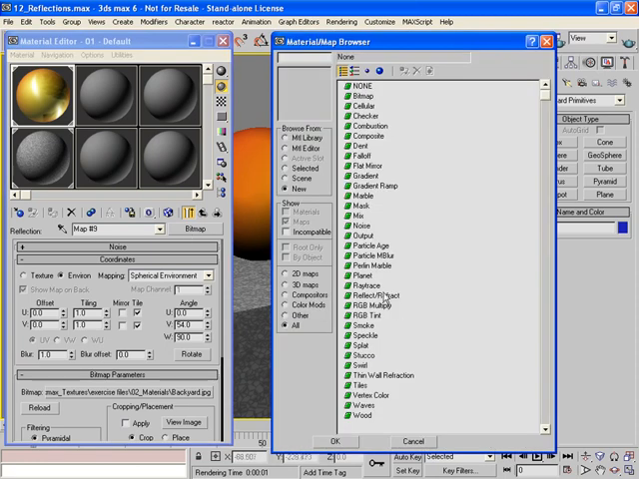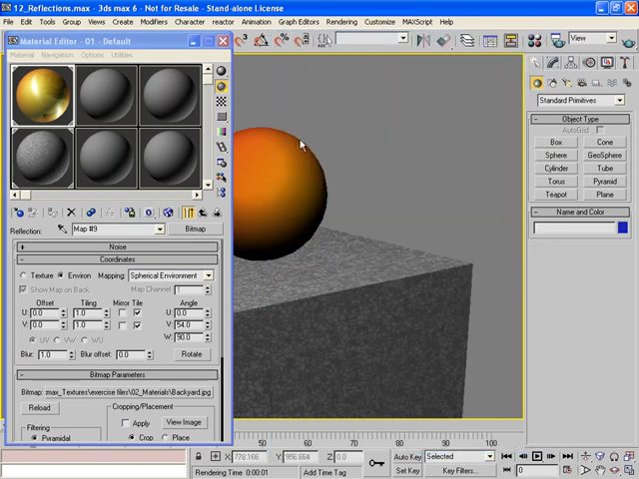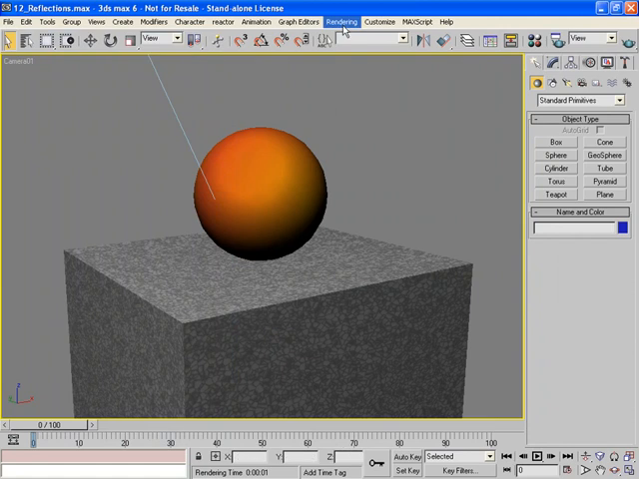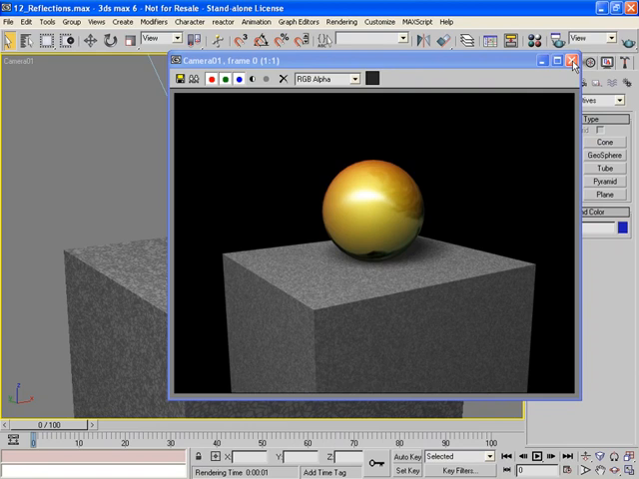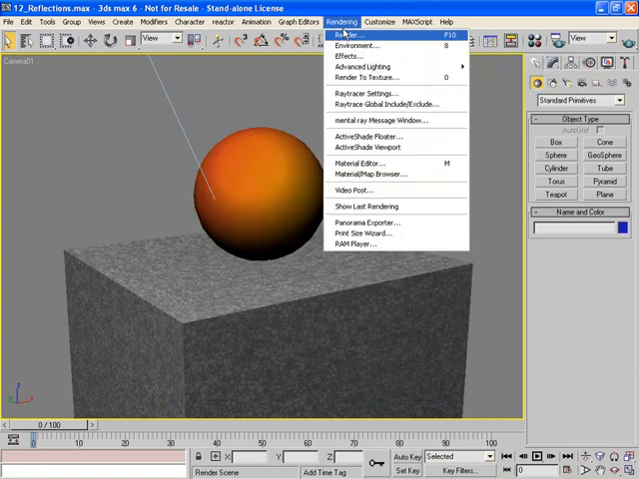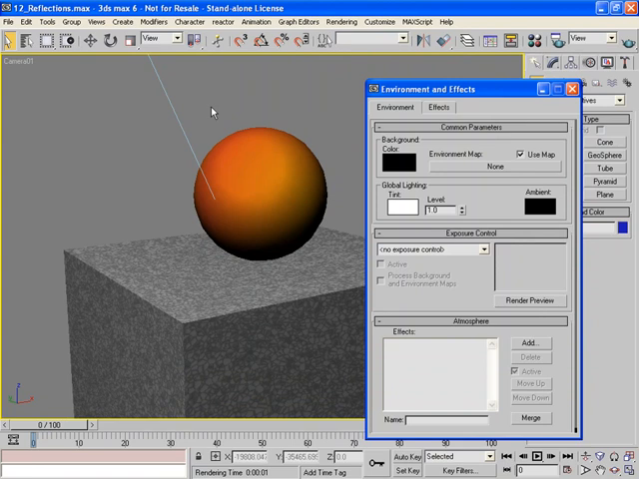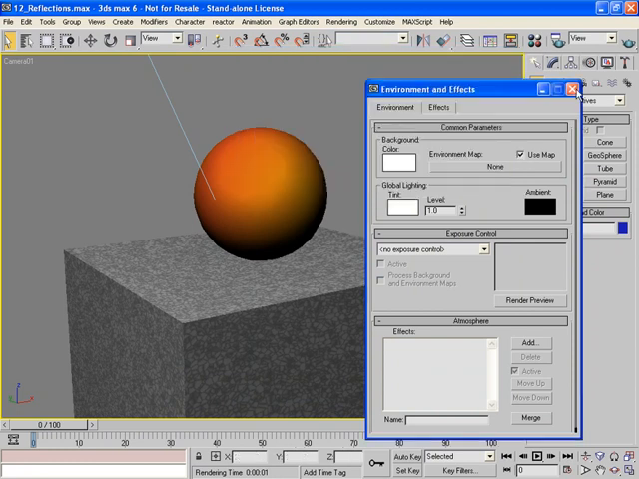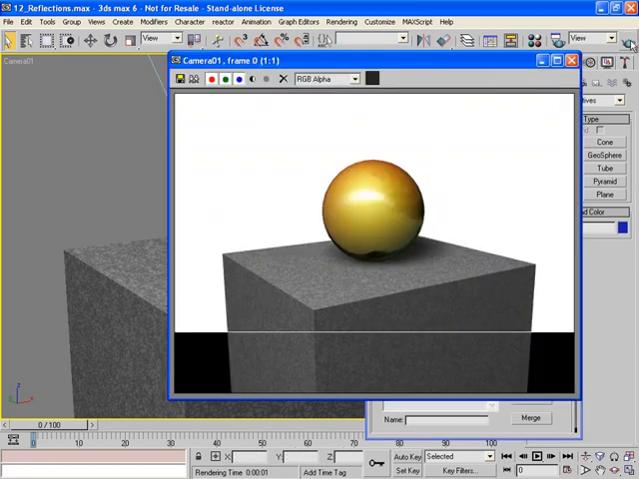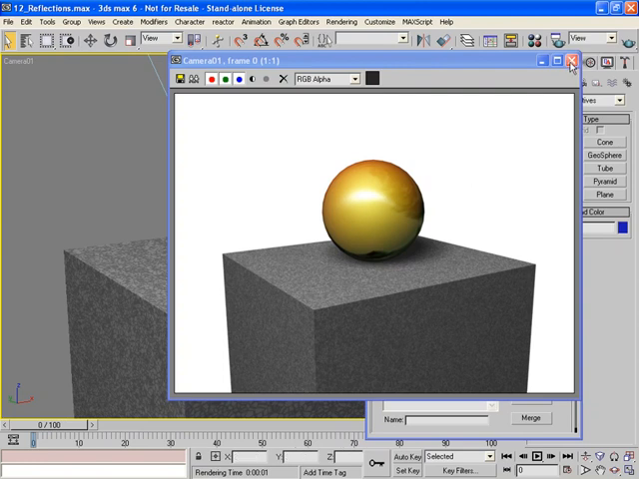So the first thing I need to do is change the environment. So how do we do that? Well, I'm going to close my material editor for a second. When you render something, it actually has what's called an environment. This is under the rendering tab. We have this thing called environment. So remember how we rendered against black? This is the color we're rendering against. So if I change it to, for example, white, it'll render the environment as white.